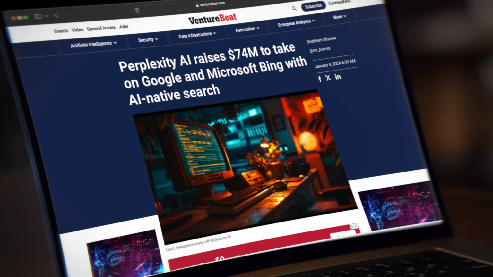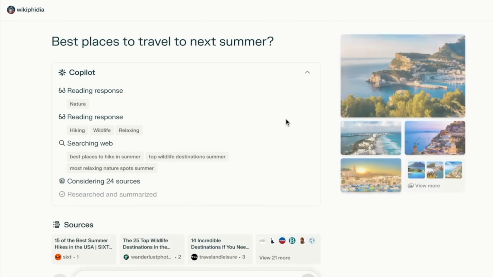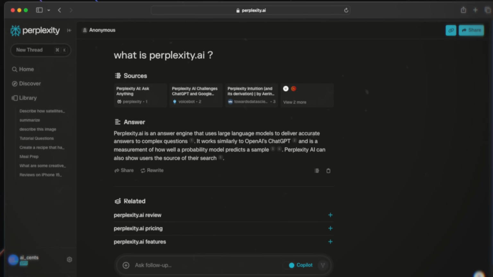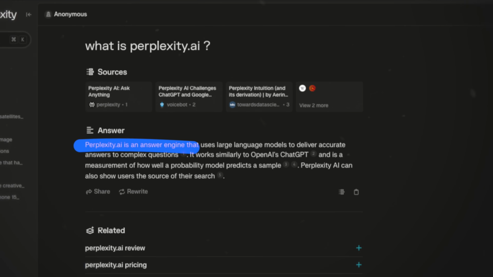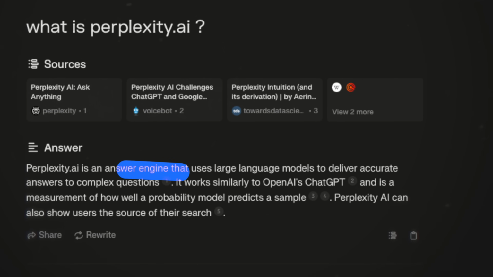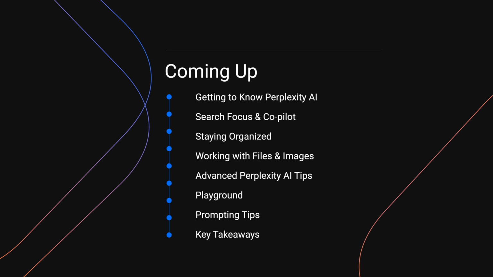Perplexity AI is on a mission to redefine how you get accurate and reliable answers whenever you're searching for information. Perplexity AI dubs itself as an answer engine that uses large language models to deliver accurate answers to complex questions. And in today's comprehensive tutorial, I'm going to show you everything you need to know to make use of this pretty exciting and useful AI tool. Prepare to level up and let's get right into it.